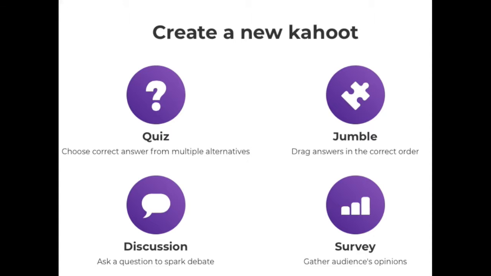Once you have clicked New K, you will then choose what type of Kahoot you would like to create. For this tutorial, we are going to select Quiz. Once you have selected Quiz, we need to set up the assessment. The first thing it asks for is a title. I chose the title Animals.